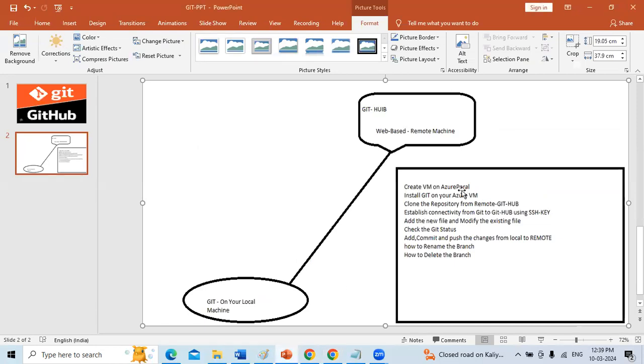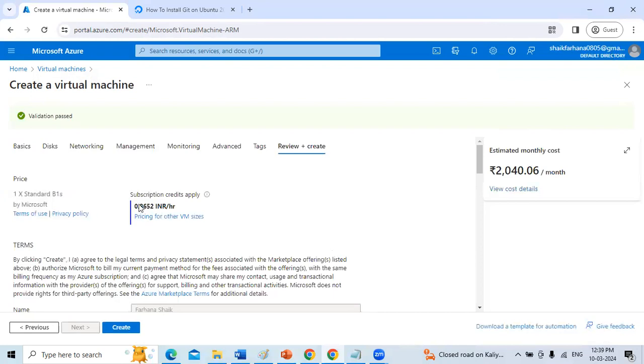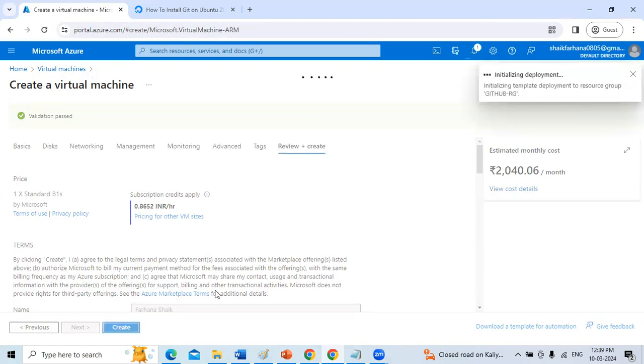So just remember the things I discussed in the beginning. Create a virtual machine on the Azure portal. This is the first step I'm going to do. And after that, I'm going to install Git on it. So these are the charges. So I'm just going to click on create. Once my virtual machine is ready, I'll take the IP address, open PuTTY, and then log in with the credentials I have created here, like Azure admin.